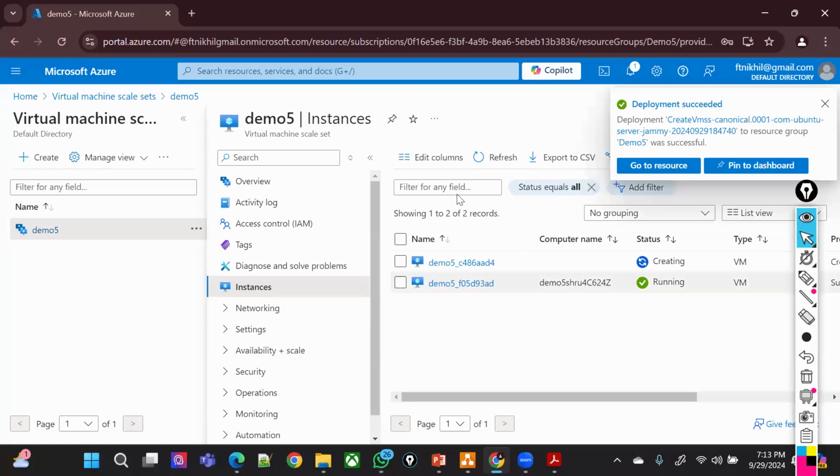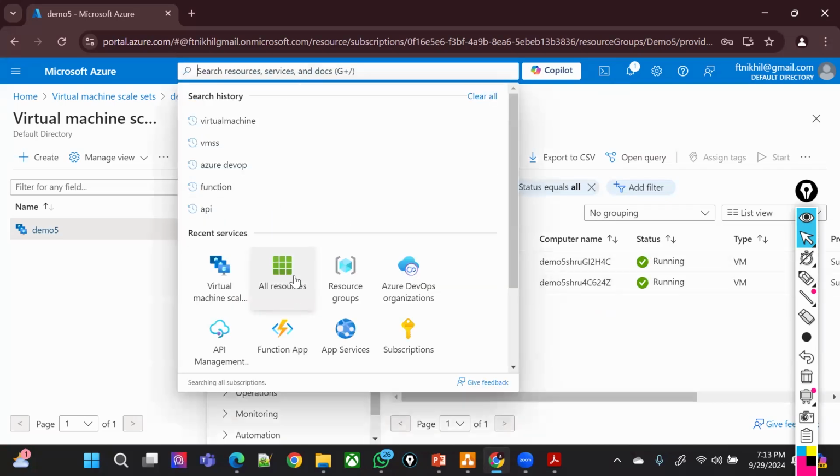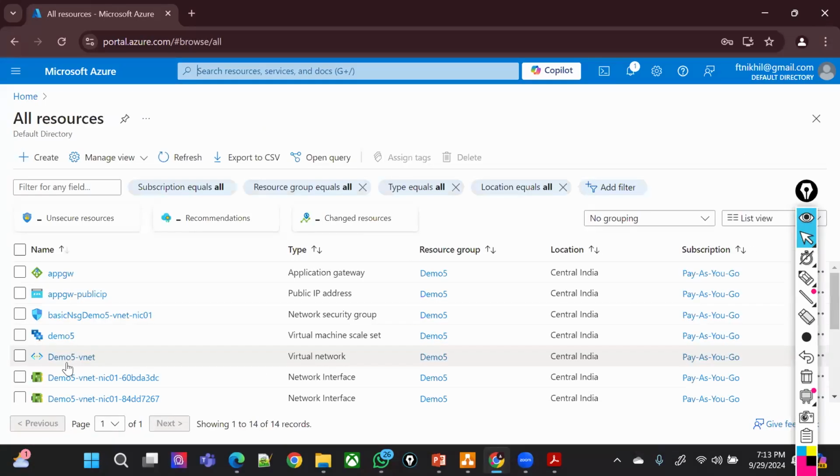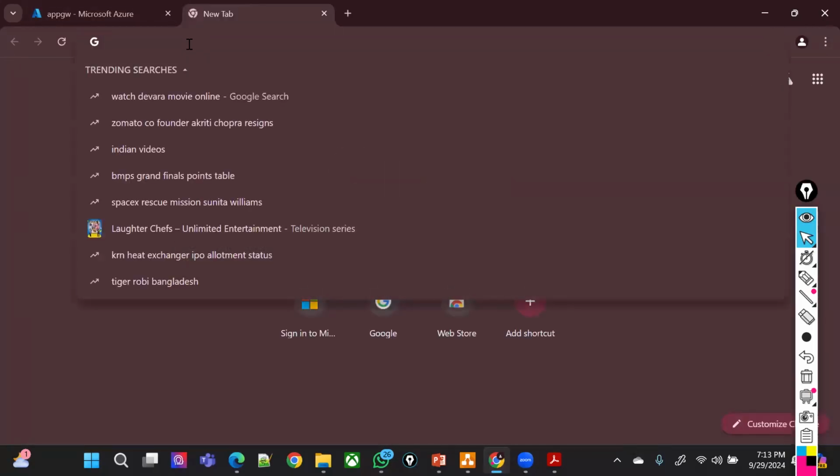See, one of the instances got created now. Once this instance is created, right? Both the instances are created now. Let me go to the application gateway and take my application gateway public IP, and from there try to access that, right? So this is my application gateway public IP. I'm going to copy it. I'm going to paste it there.